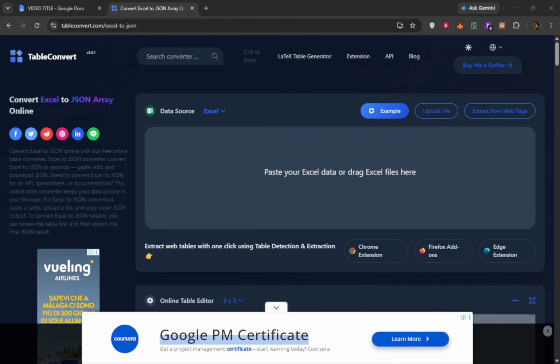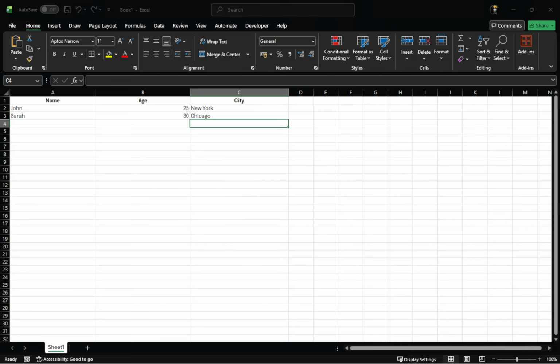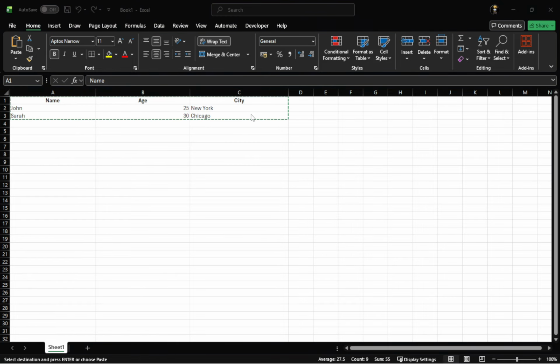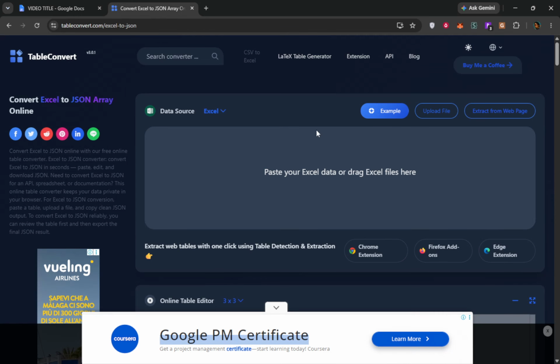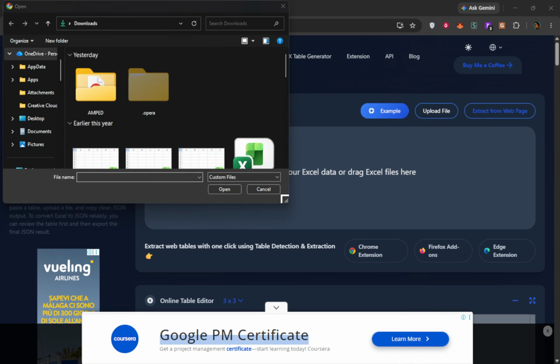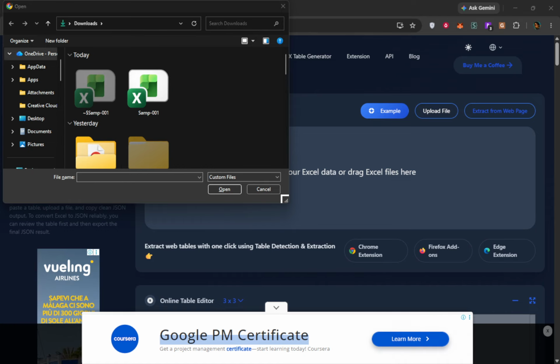In most cases, you can either click an upload button and choose your file, or simply drag and drop the spreadsheet into the page. These tools typically support standard Excel formats like XLSX and XLS, so either one should work. After your file is loaded, check whether your workbook contains more than one sheet. If it does, select the specific sheet you want to convert. This is important because the converter will only process the sheet you choose, and selecting the wrong one could give you the wrong output.